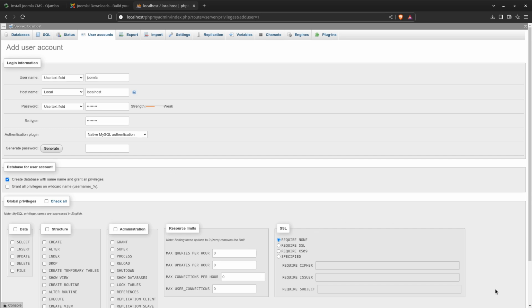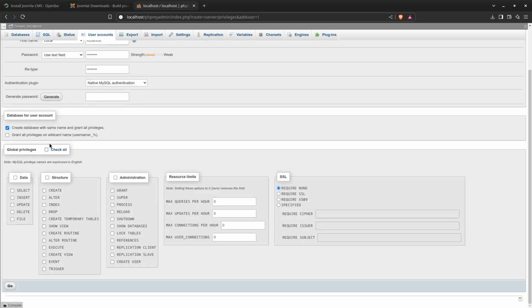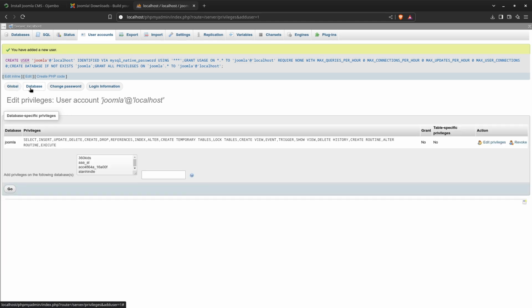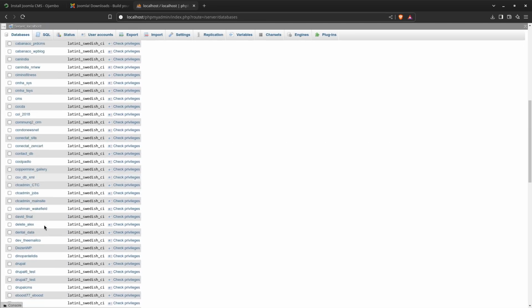So I click that, scroll down. I don't want to grant, because I'm a root user, I don't want to grant them global privileges. So I click go. And you see that's the same command we ran basically from the command line, except in this case it says identify by MySQL using blah blah blah. It's hidden there, but that's the same thing. Okay, so if we click on database here, you see that this one has the database, Joomla has all these privileges. Okay, so that's good enough. Now, let's go to databases here and pick Joomla.